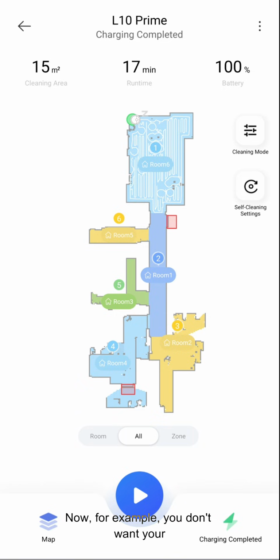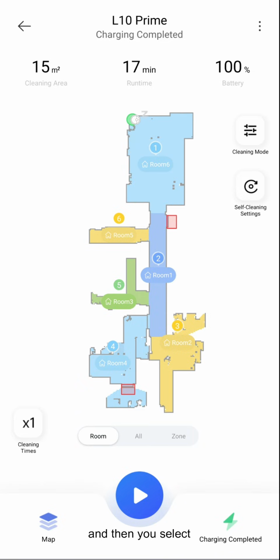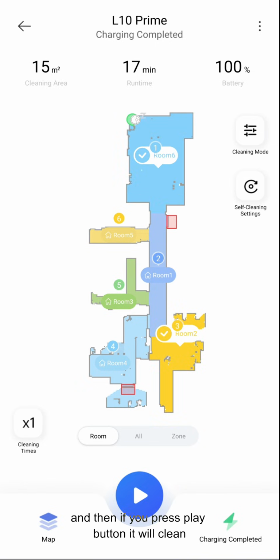Now, for example, you don't want your entire house to be cleaned. You just want a particular area like room 5 or room 2. Basically, you press on room and then you select the areas or the rooms which you want to be cleaned. So for example, we want room 6 to be cleaned and we want room 2 to be cleaned. And then if you press the play button, it will clean both the rooms one after the other.